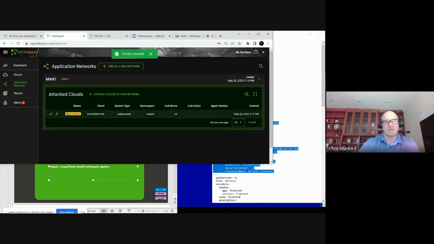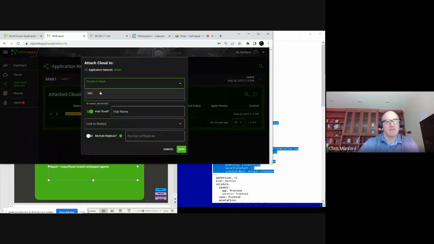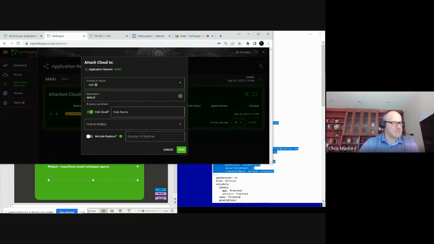And you can see it shows up now. It's attached to the cloud, to the network. And I'm going to attach my other cloud, my headquarters cloud, to it. Except this headquarters cloud is super private. You can't get there over the internet. It's not addressable. It has no inbound connections from the internet. So it's not a hub cloud, but I do want to easily connect it to my multi-cloud application network.